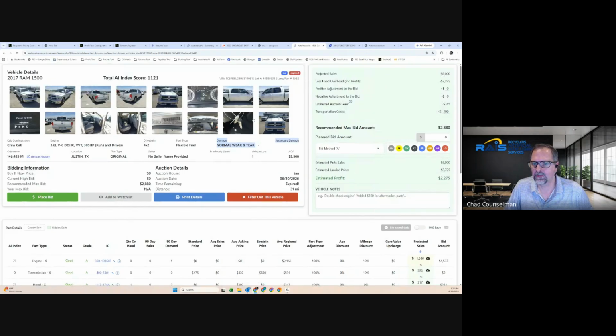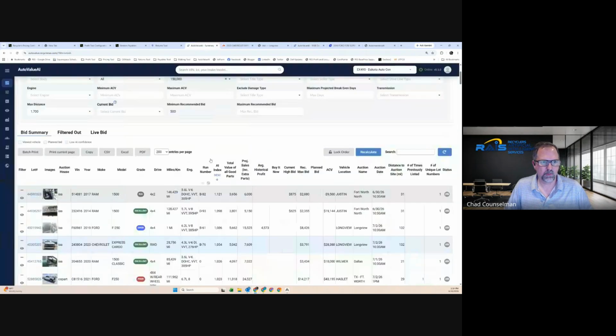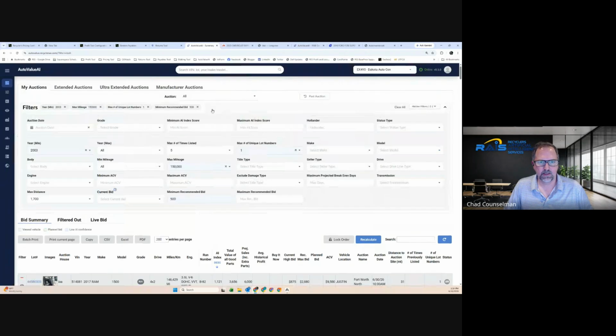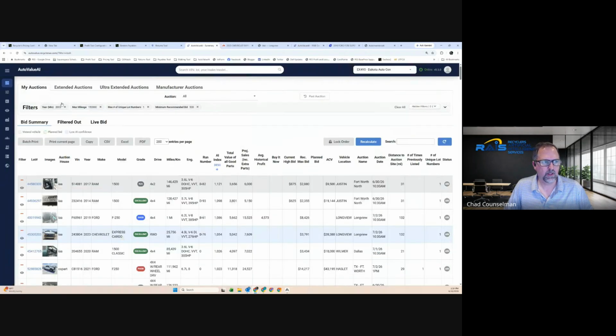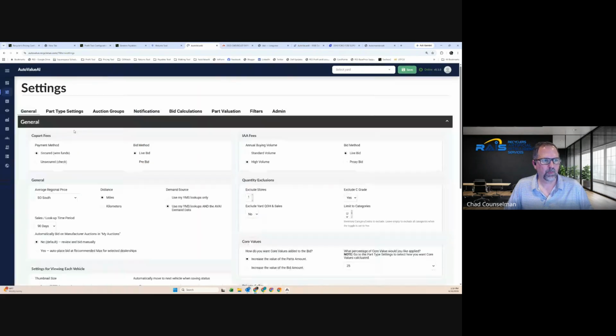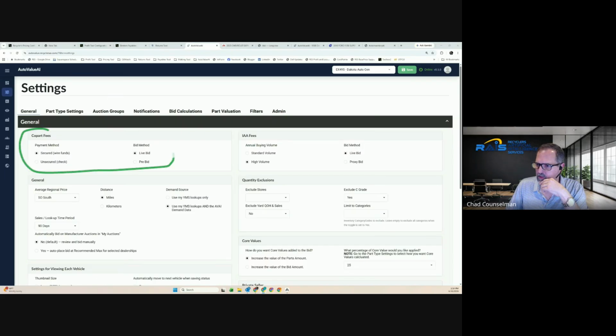So now let's talk about some of the settings. Shrink the filters back down. Let's go over to the settings menu. And here you can see in the settings that we've got, what methods do you typically pay for and bid on Copart vehicles? Because again, we're choosing different auction fees to share with you based on that.